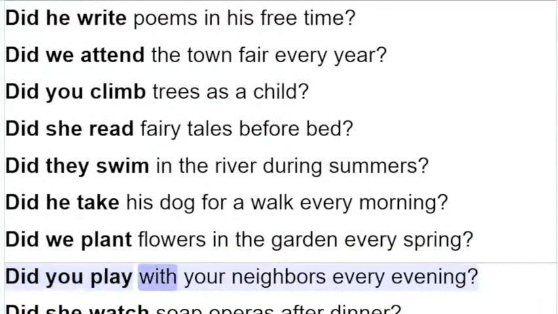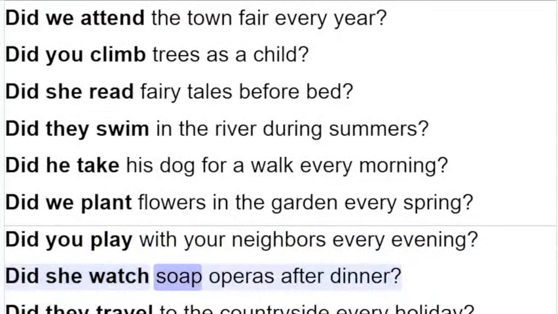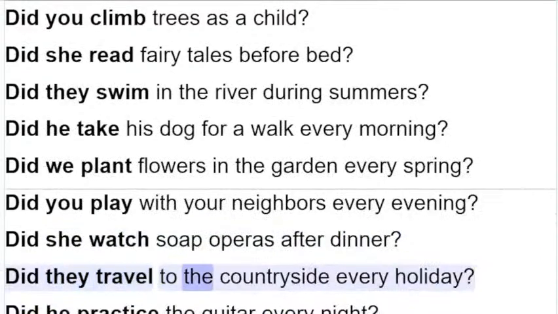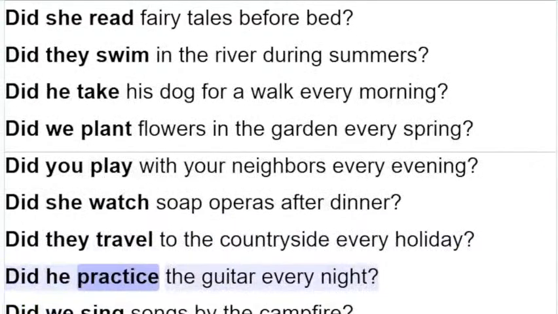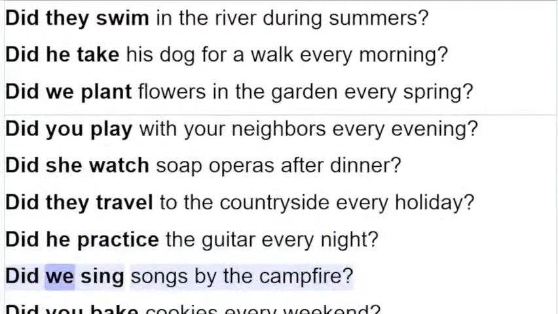Did you play with your neighbors every evening? Did she watch soap operas after dinner? Did they travel to the countryside every holiday? Did he practice the guitar every night? Did we sing songs by the campfire?